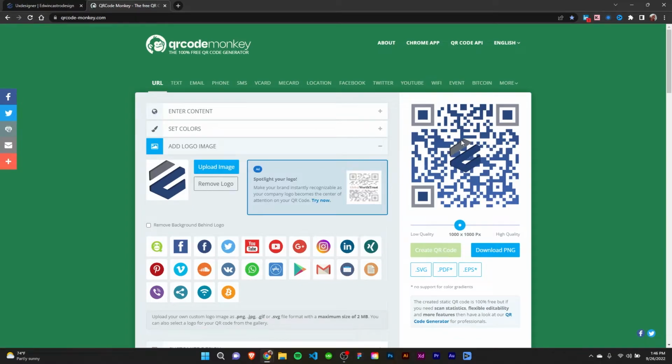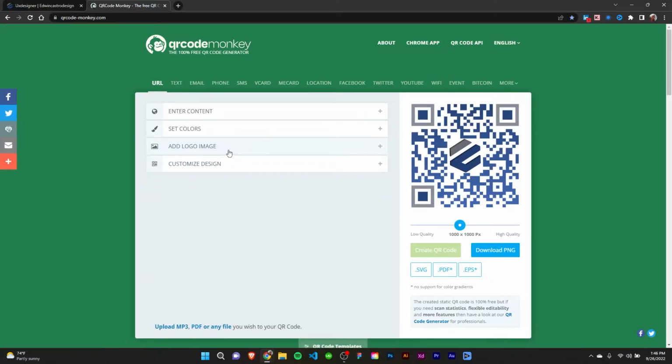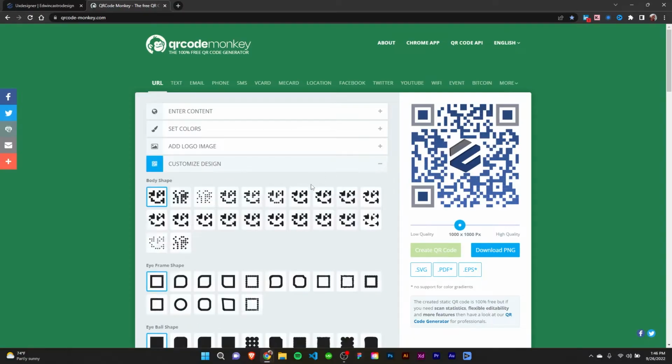To fix that, you could just click on remove background behind the logo. Click on create QR code and it'll remove the shapes behind your logo. And it'll look perfect. You can see your logo clearly, and it'll still be able to read the QR code. So let's close the add image section, and let's go to customize design.